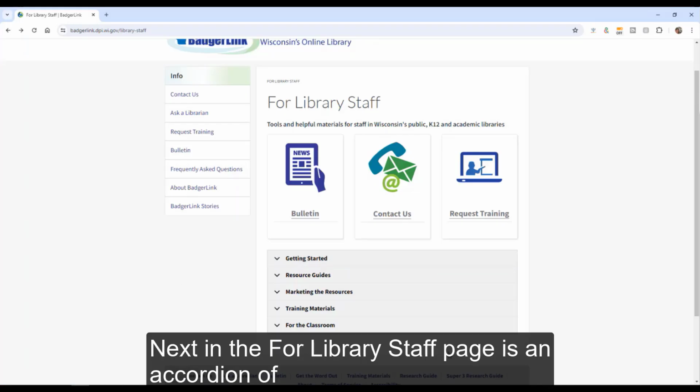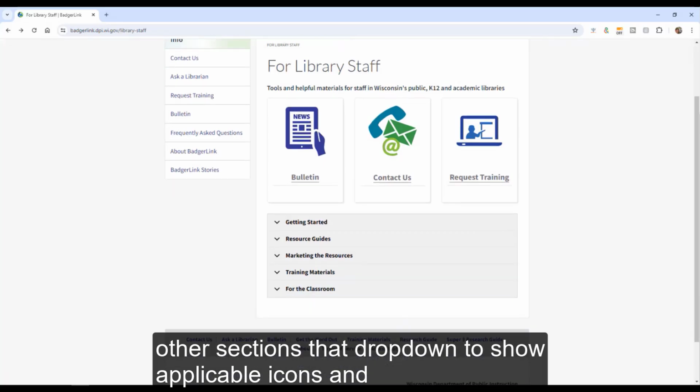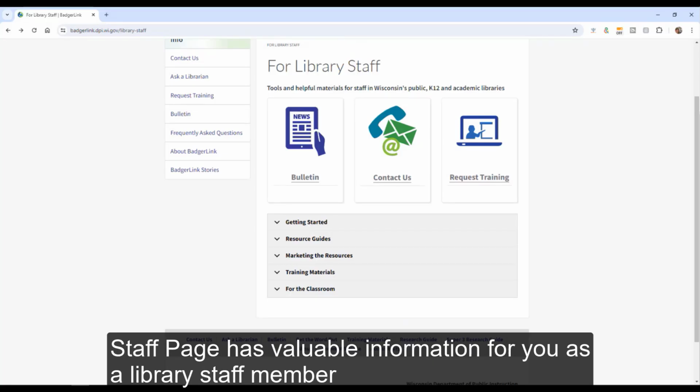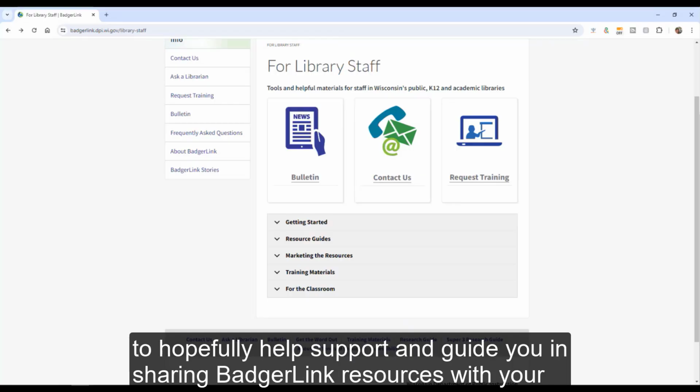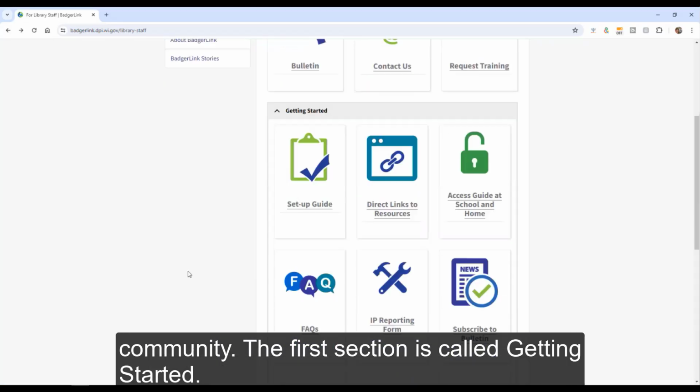Next, in the For Library Staff page is an accordion of other sections that drop down to show applicable icons and links under each section. And each section of the For Library Staff page has valuable information for you as a library staff member to hopefully help support and guide you in sharing BadgerLink resources with your community. The first section is called Getting Started.